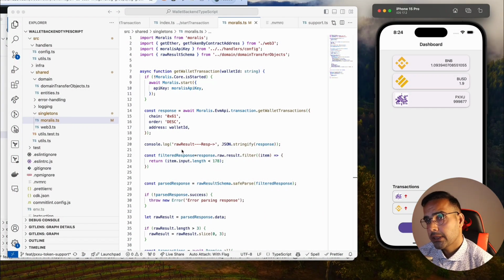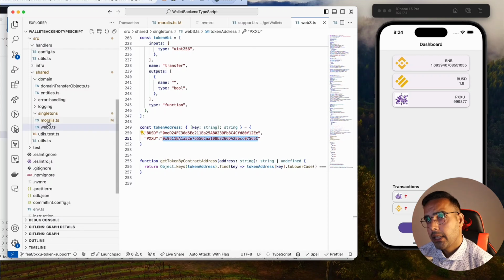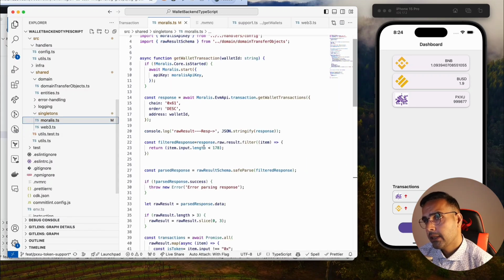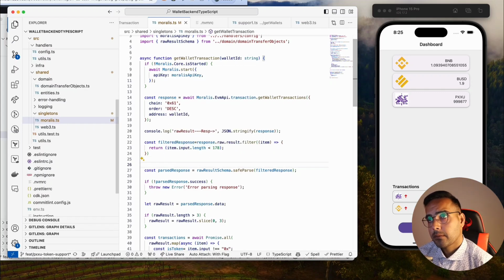First of all, inside Web3, as you remember, we had this line before, but it was just a dummy address. But now we change it to the contract address. And inside our Moralis.ts, which is the file where we are retrieving the transactions from the blockchain via the Moralis API, we had to add another condition before parsing the response. And the condition is item.input.length less than 178.